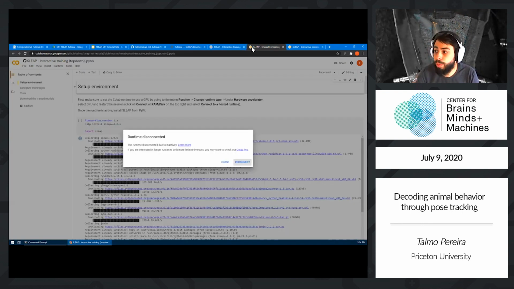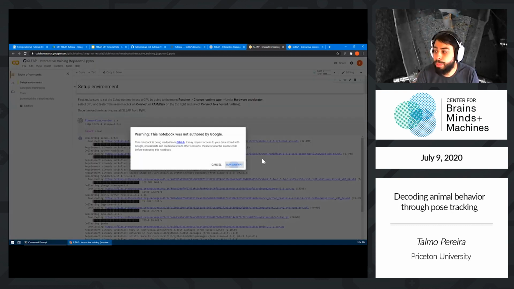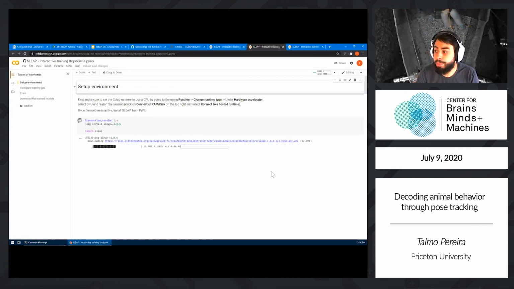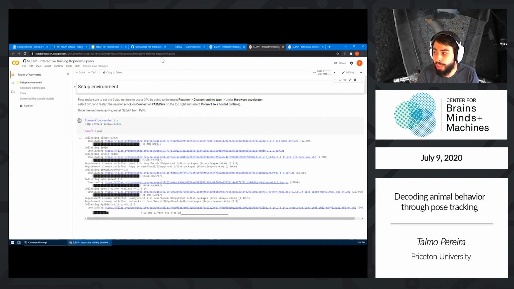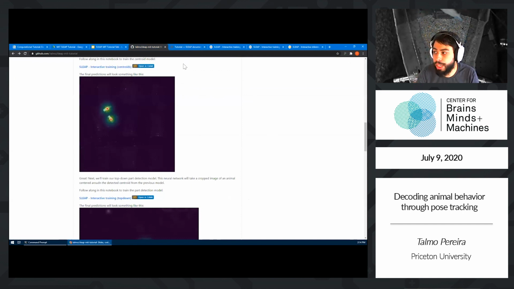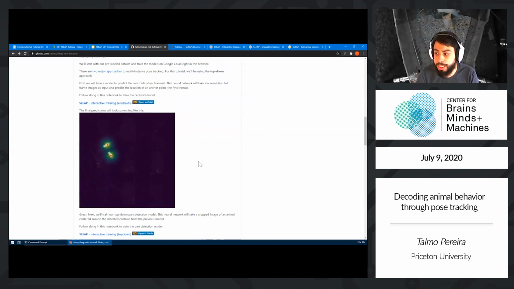In the meantime, we can already start in parallel our second model training. So this is going to be our top-down confidence maps. This guy is going to be a model that takes as input those cropped images and predicts the confidence maps for the centered animal. So I'll go back to the tutorial page here for a second and show you that this is what the final predictions will look like for that interactive training of the centroids.